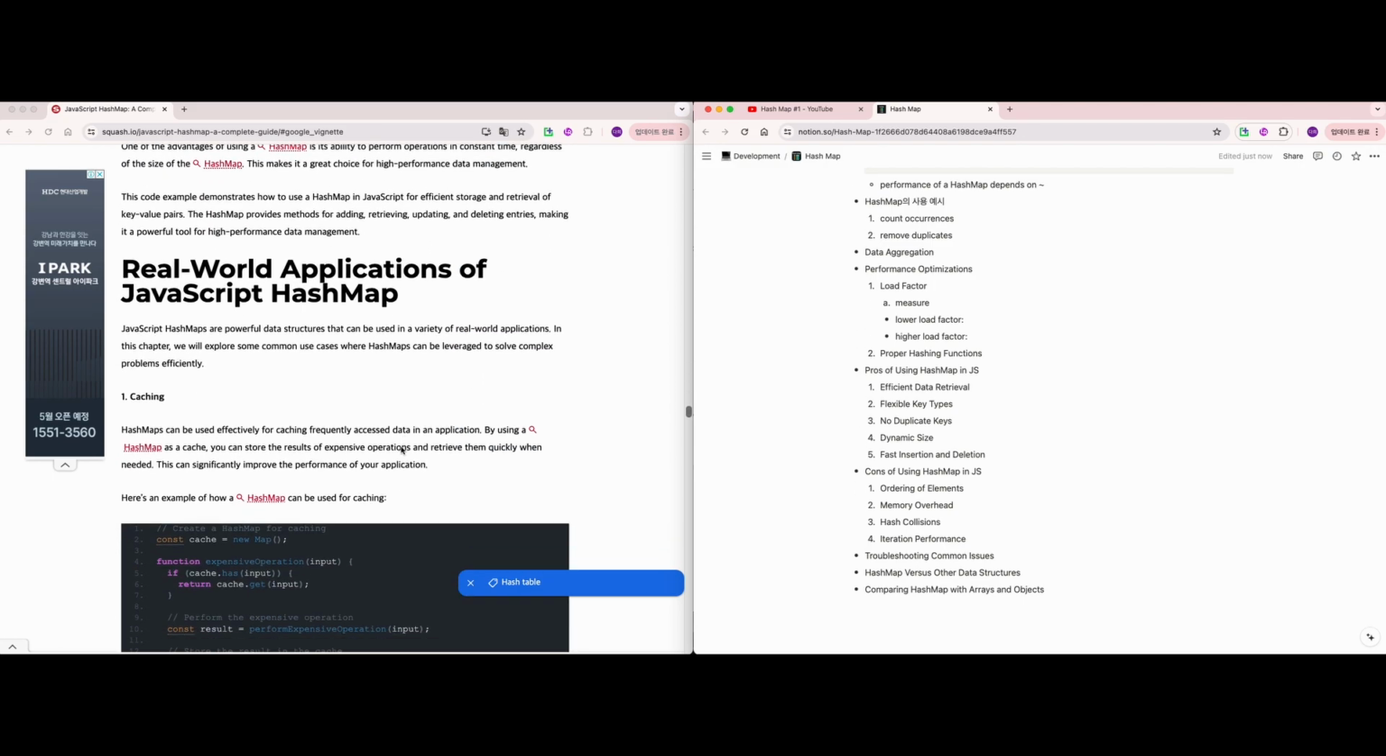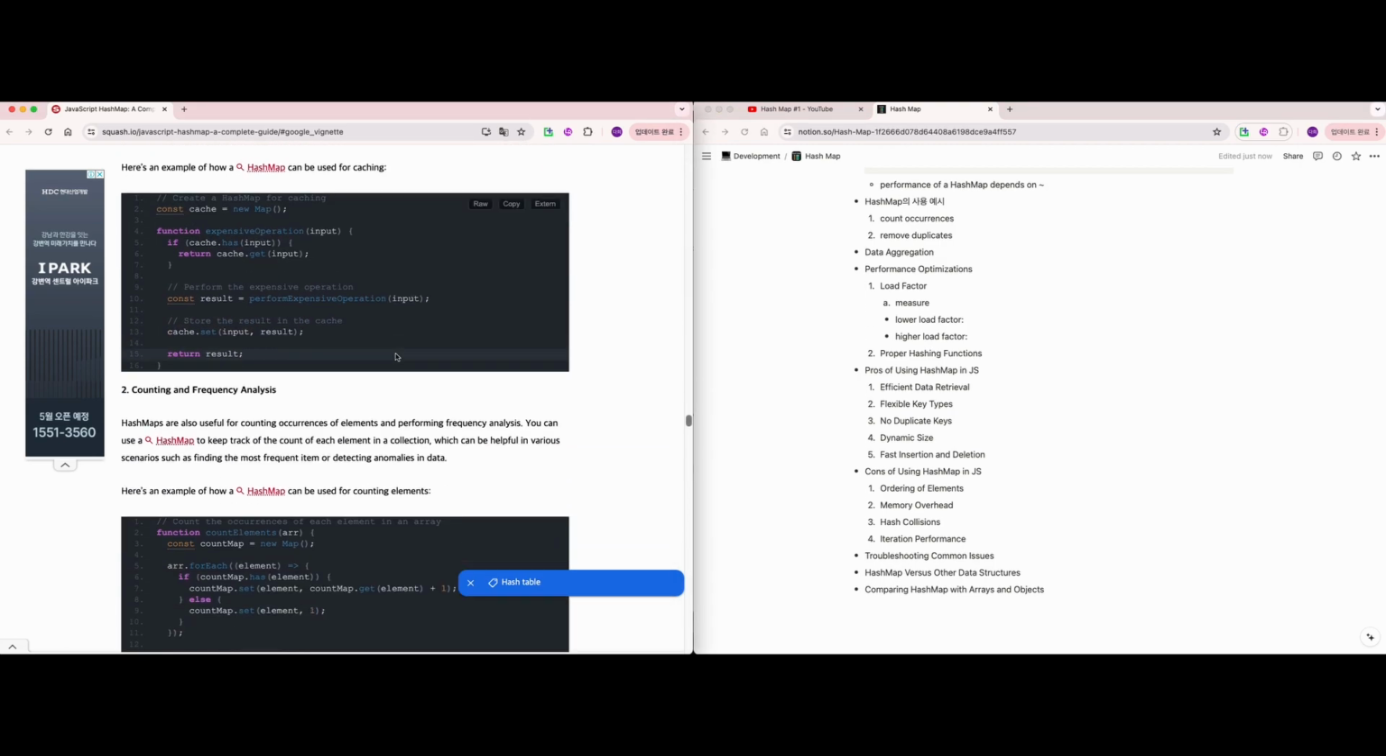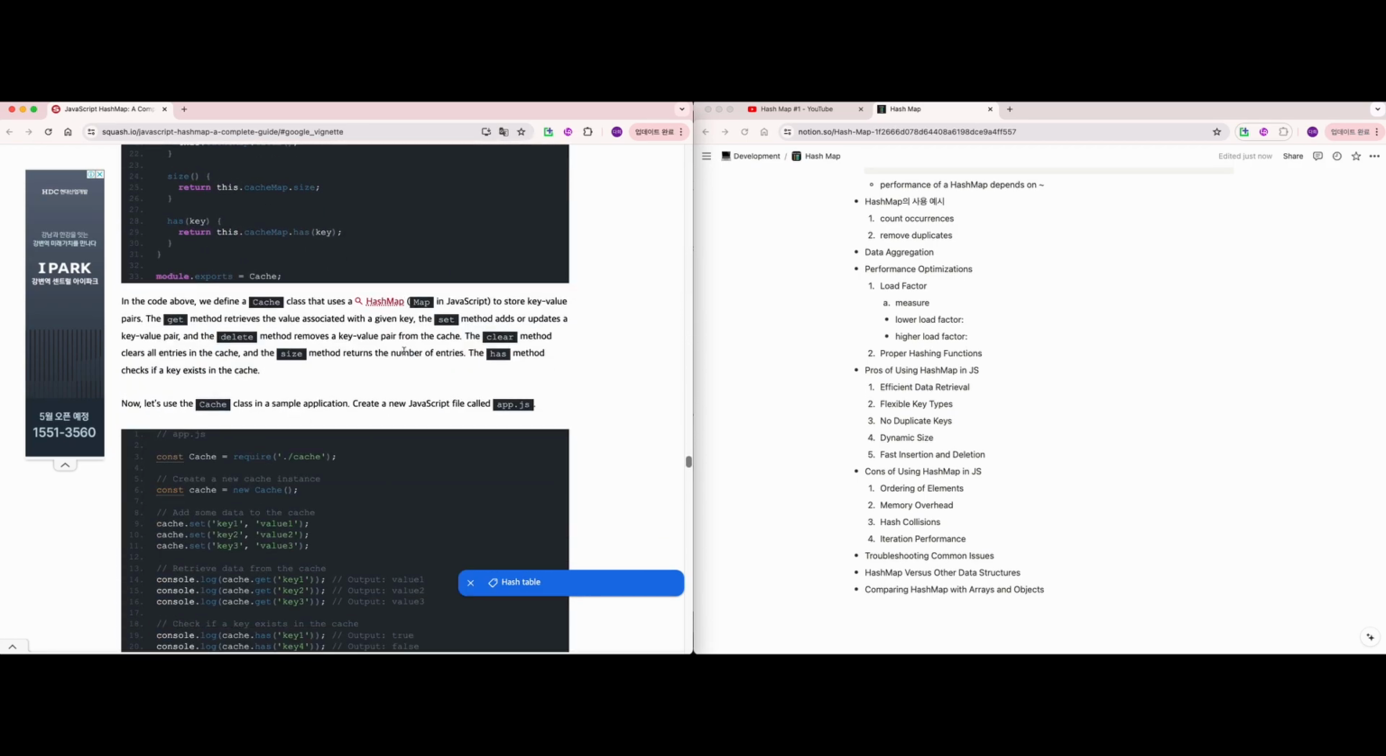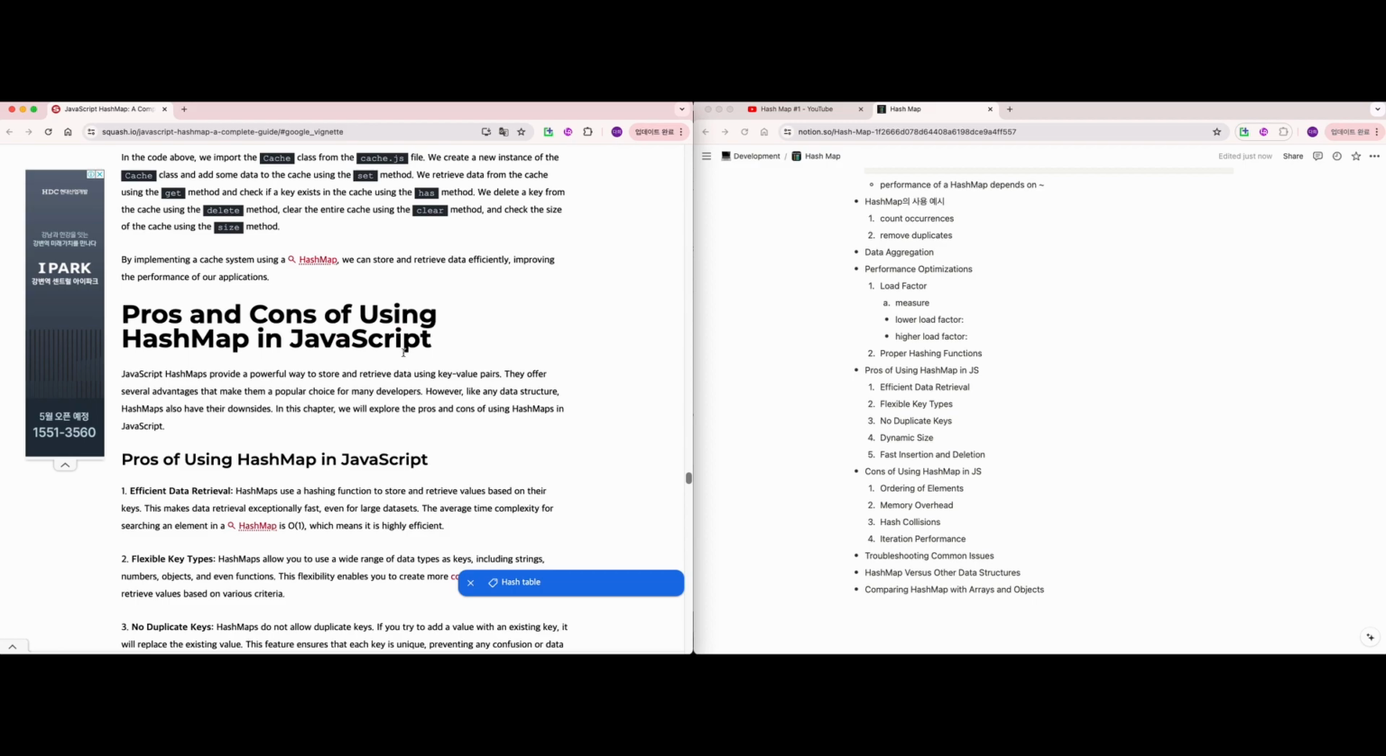The next topic is about real-world applications of JavaScript hash map. I will skip this. I will explain the pros and cons of using hash map in JavaScript.